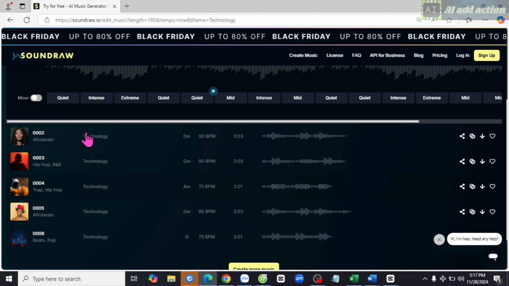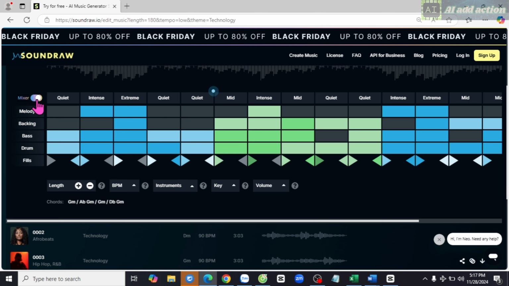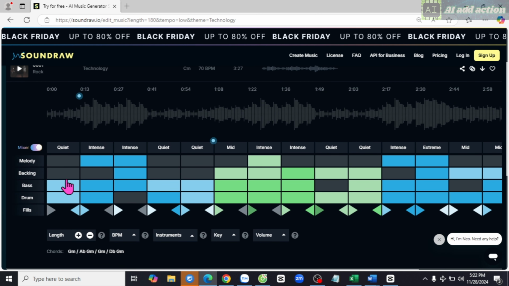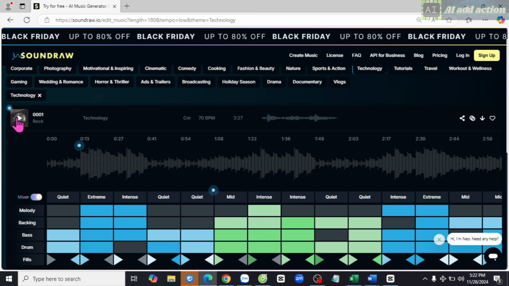Advanced features of Soundraw. Soundraw also offers advanced features for deeper customization, such as the mixer: adjust the intensity of each section, or add smooth transitions between parts. Key settings: change the pitch of your music to better fit your video's tone. BPM adjustments: if you want to tweak the tempo after creating a track, you can do so with just a few clicks. With these tools, Soundraw gives you full control to create truly unique and professional quality music.